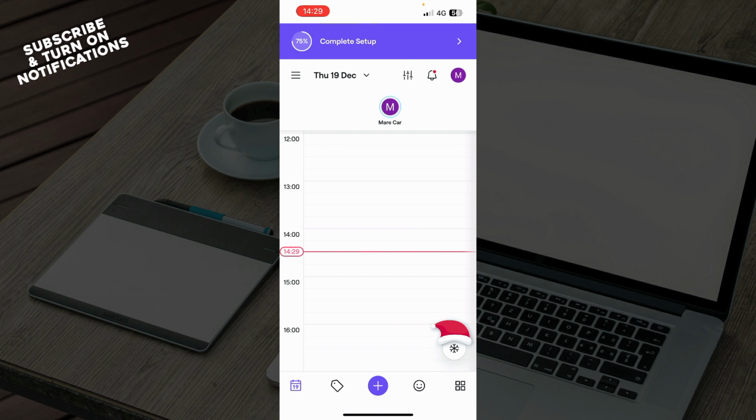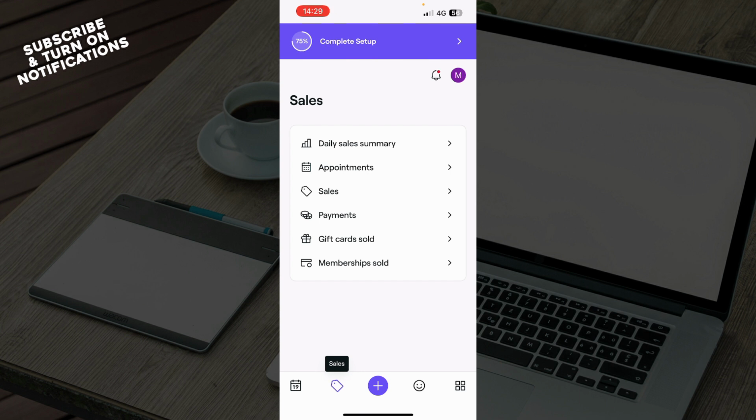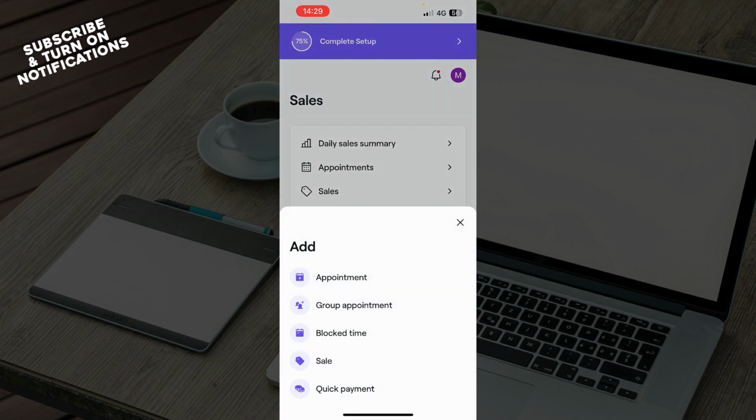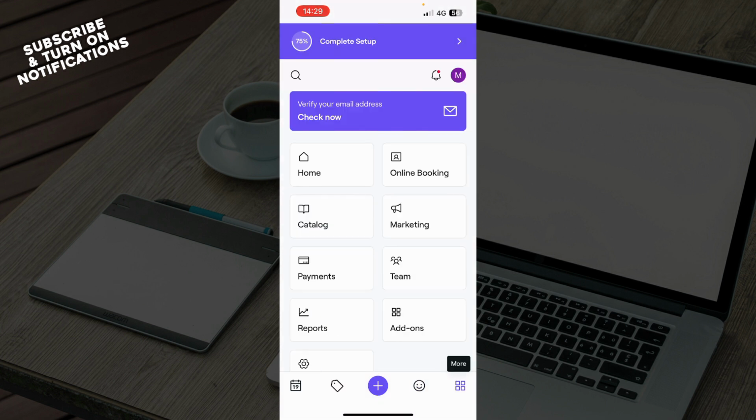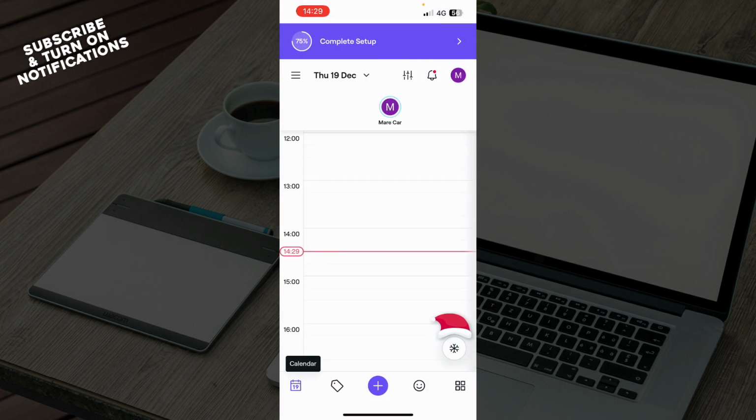So as you can see, in the bottom of the screen, we have the calendar, we have the sales, we have the plus button where you can add appointment, group appointment, block time, sale, and quick payment. We have the client list, and in the bottom right corner, we have your workspace.